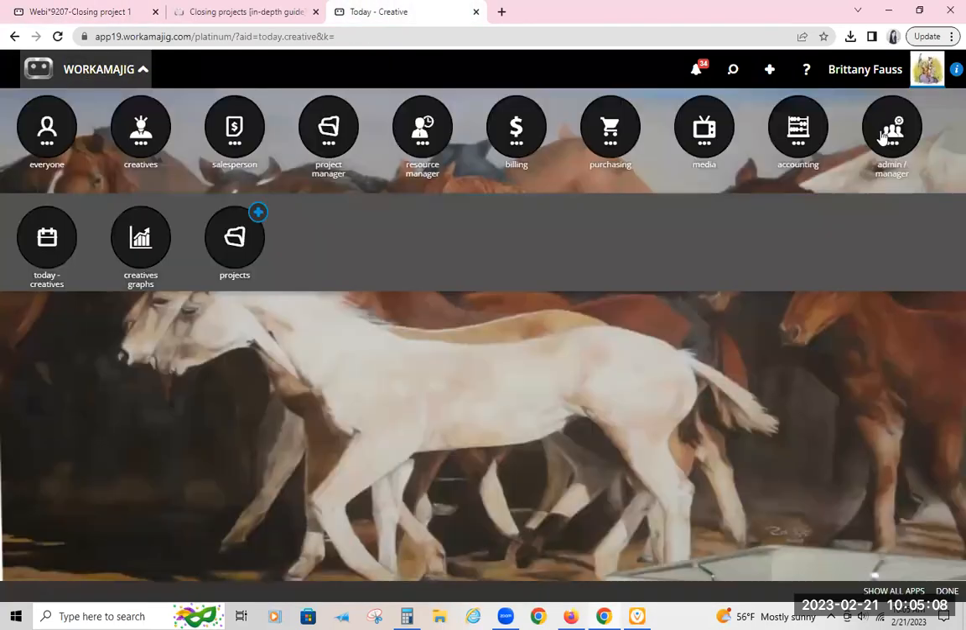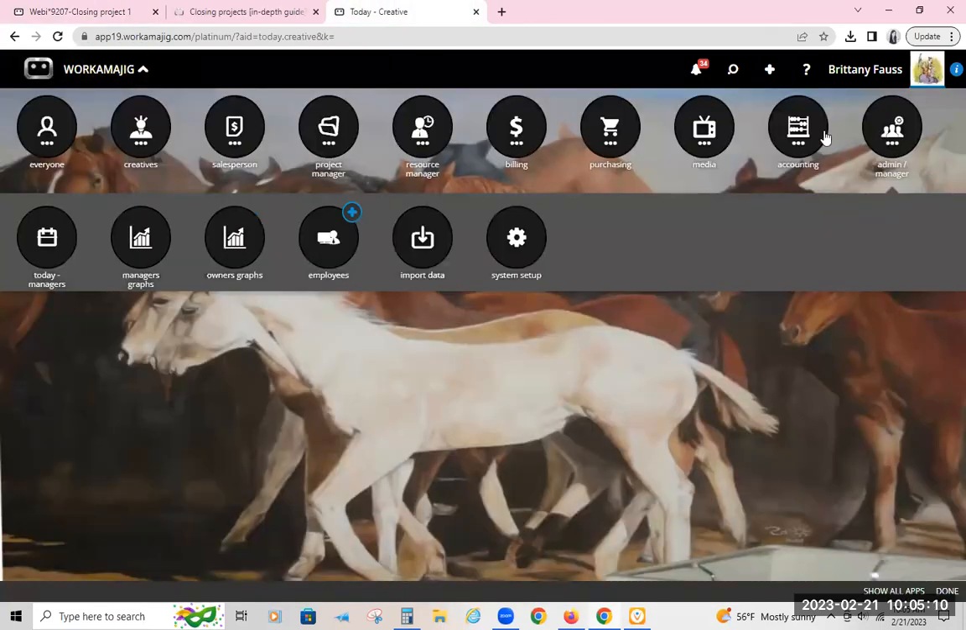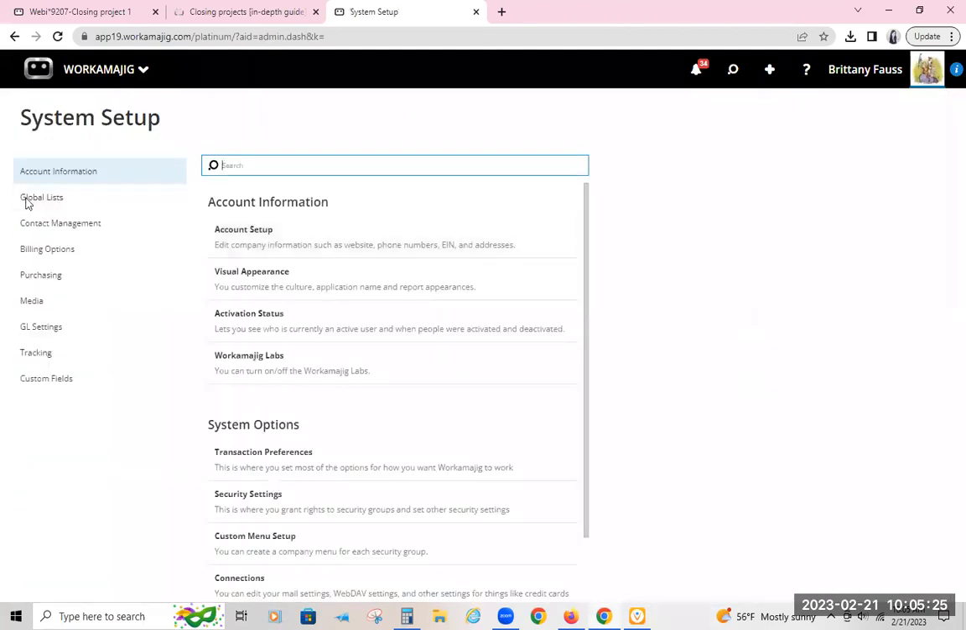So I'll show you the back end of where we determine that, but most of the time it's completed or final, something that's considered fully done or inactive and doesn't allow time or expense entries. If you have access to it, go to Admin, System Setup, Global Lists, or you can use your search.